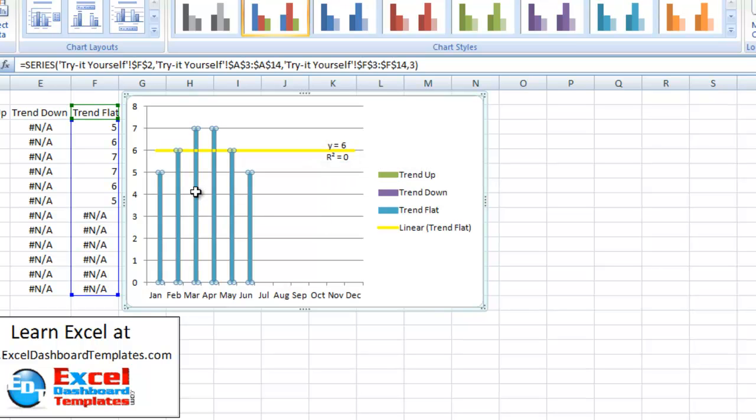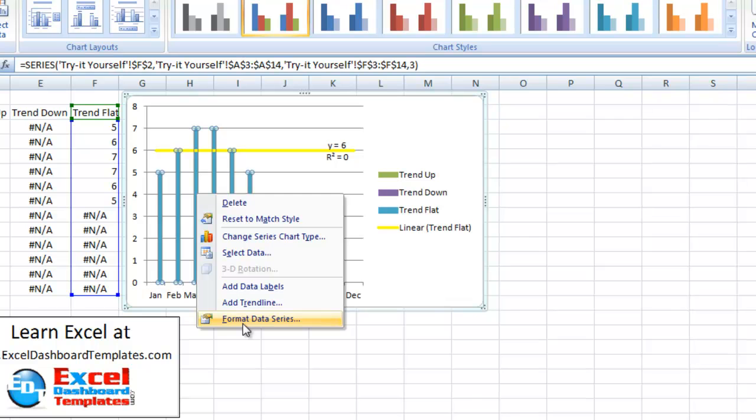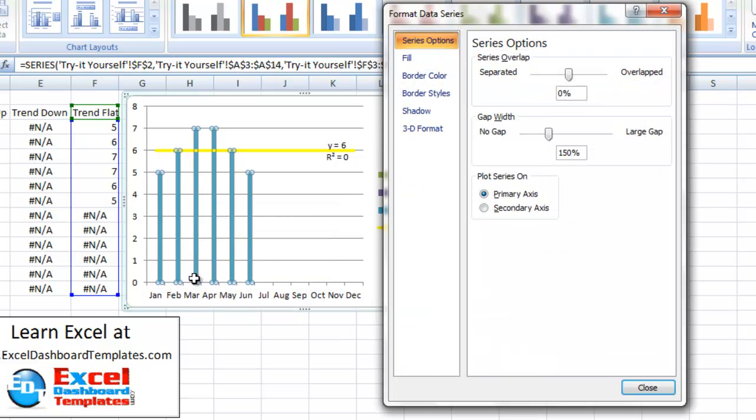blue columns and right click on that and do Format Data Series. As you can see in the chart, it's off. It's not in the center. And it's going to continue to do that because it's the third data series. There's trend up, trend down, and trend flat. We want this to be centered, and we want it to be a little bit wider.